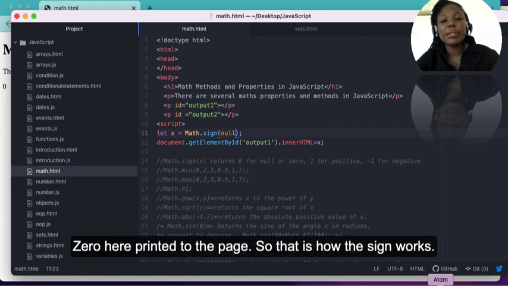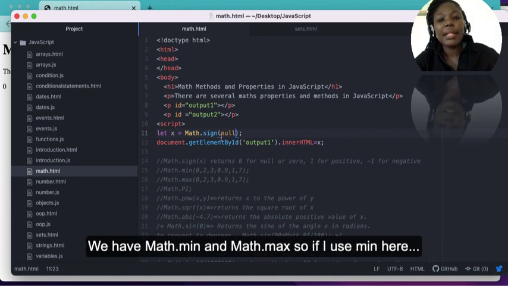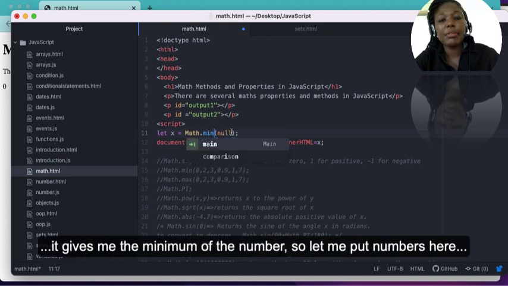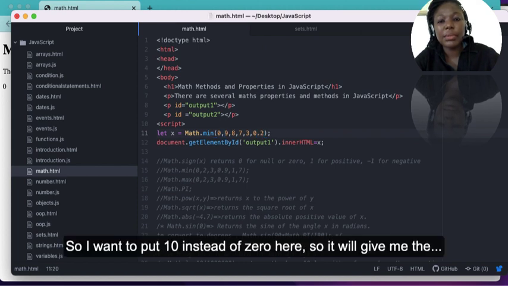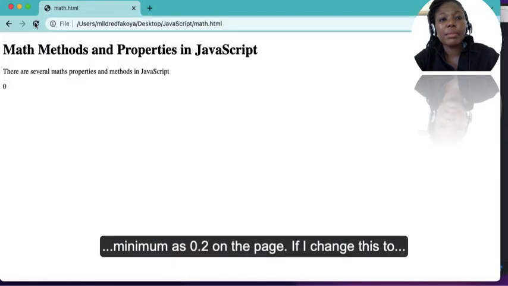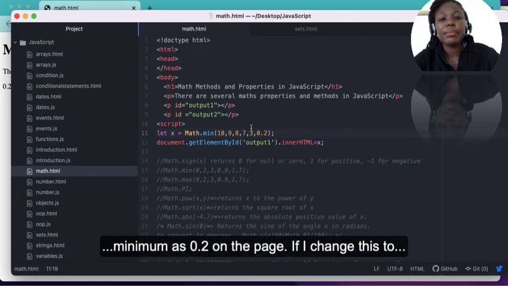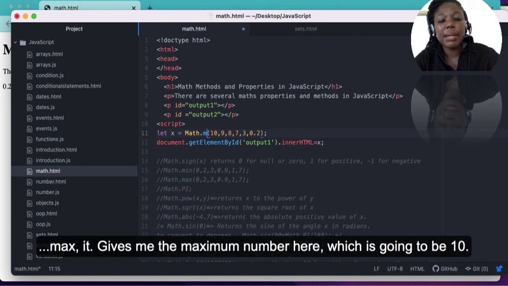And so that's how the sign works. We have math.min and math.max. So if I use min here, it gives me the minimum of the numbers. So let me put numbers here, 0.2, and I want to put 10 instead of 0 here. So it will give me the minimum as 0.2 on the page. If I change this to max, it gives me the maximum number here, which is going to be 10.